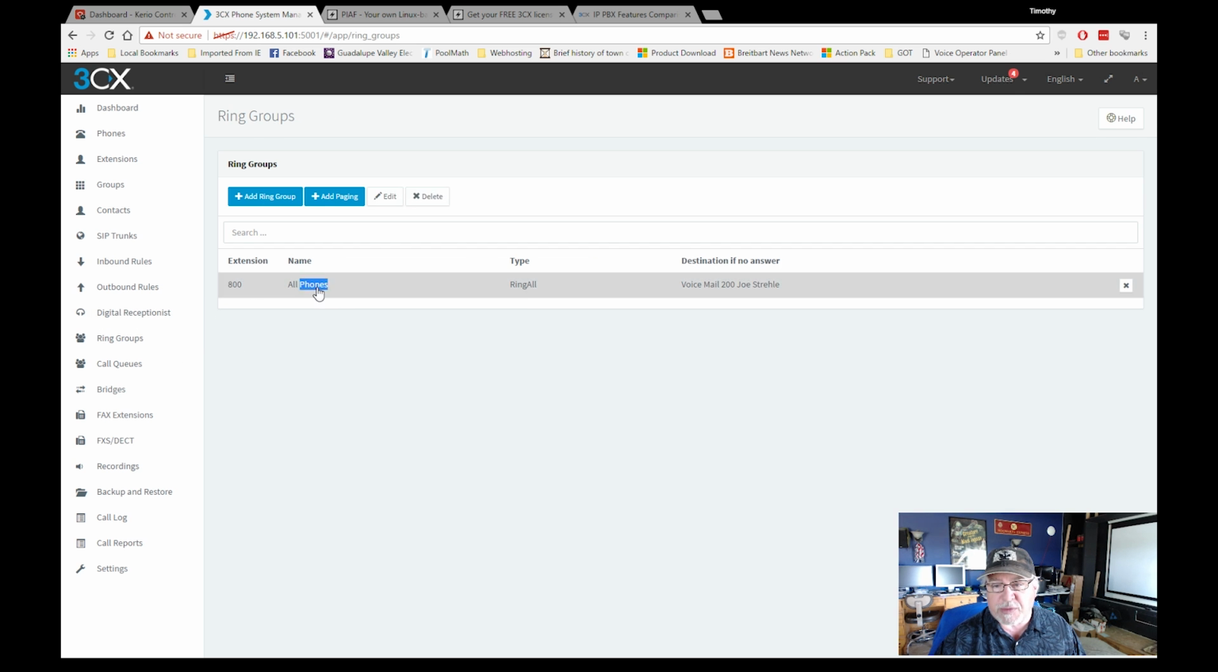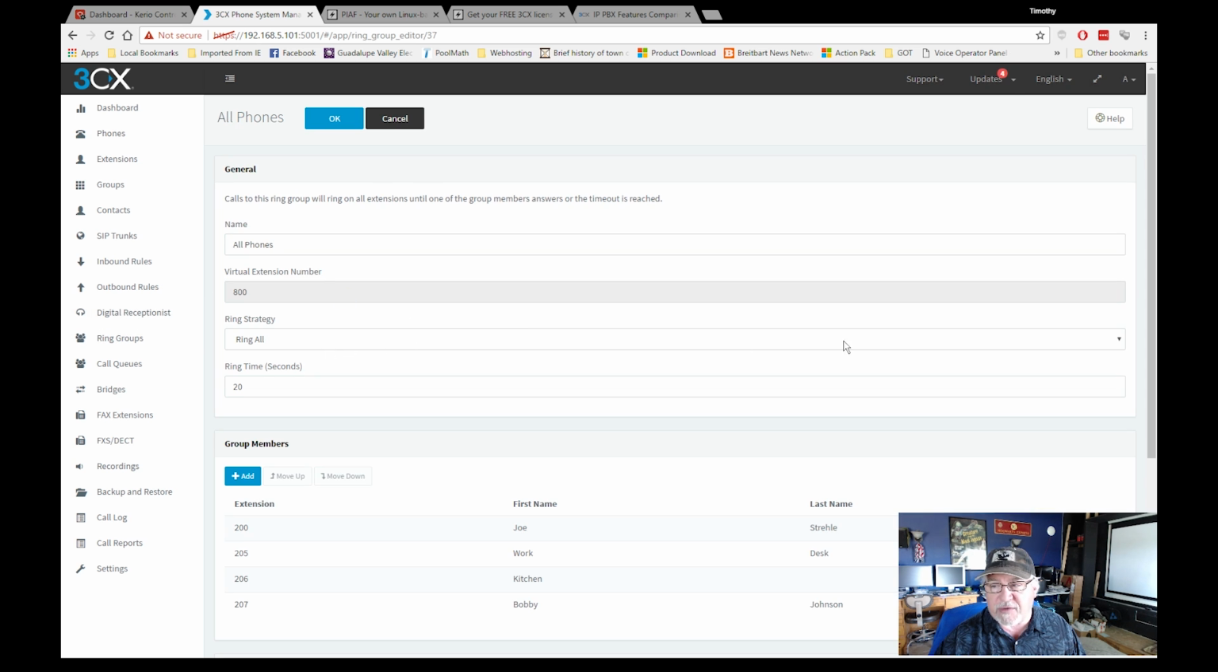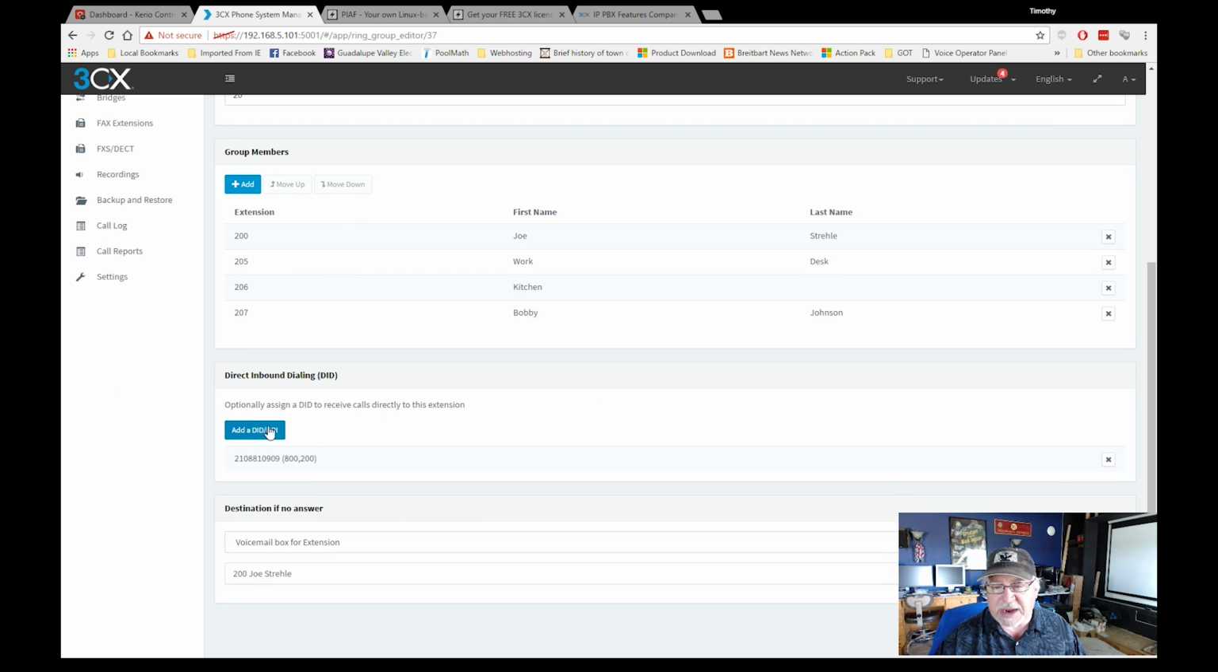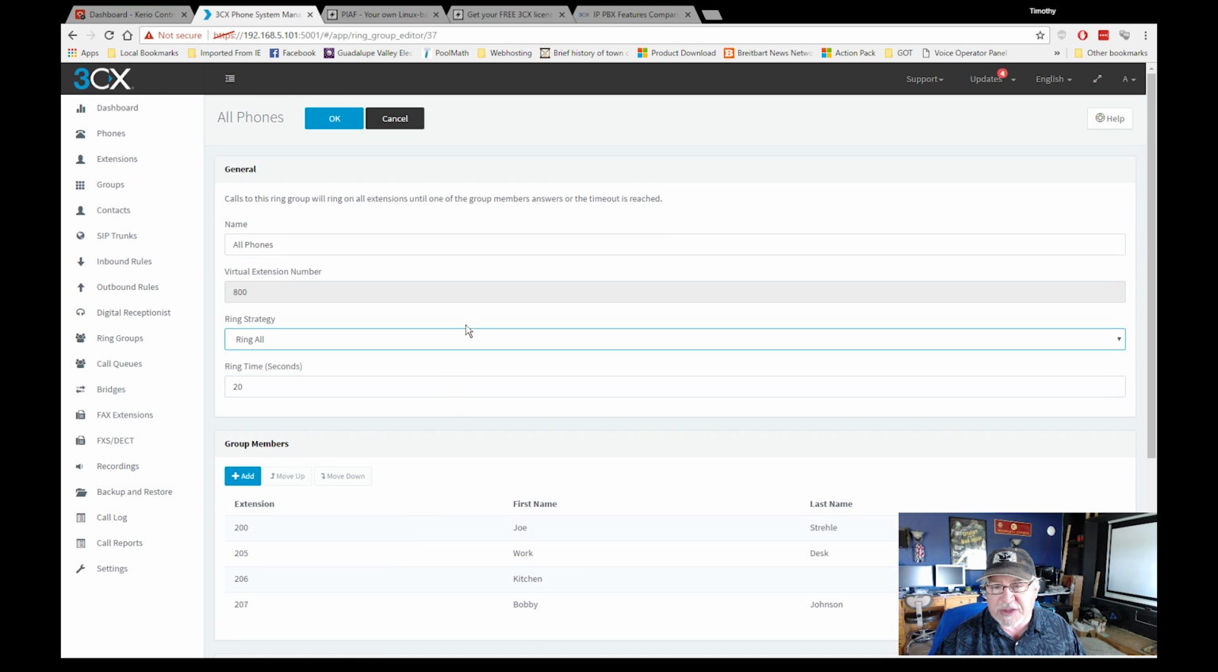Here's my ring groups. So I just set it up to all phones, and you have a couple of choices here. You can ring all, or you can ring them in a daisy chain fashion, which is prioritized hunting, is what they call that. And then you can add the extensions you want it to ring. You can add a DID number, and then you can have a destination it'll go to if there's no answer on any of the phones.